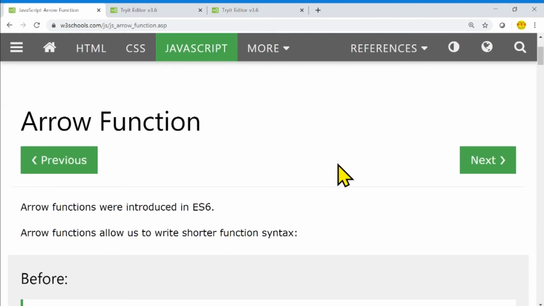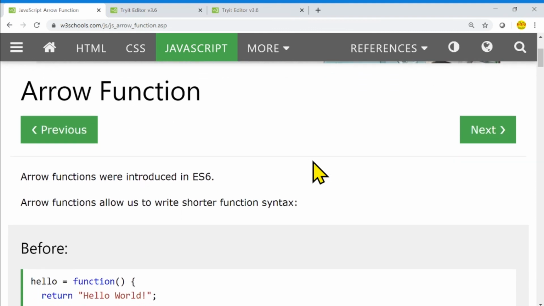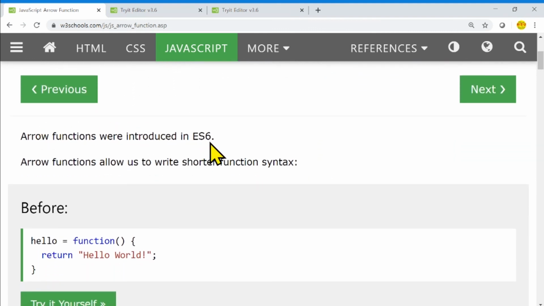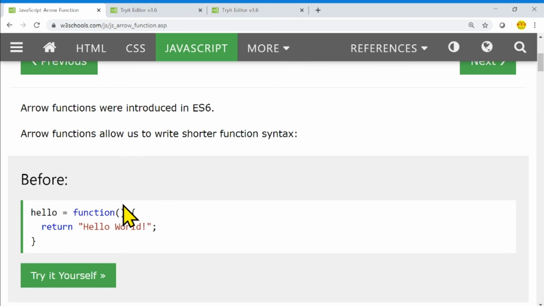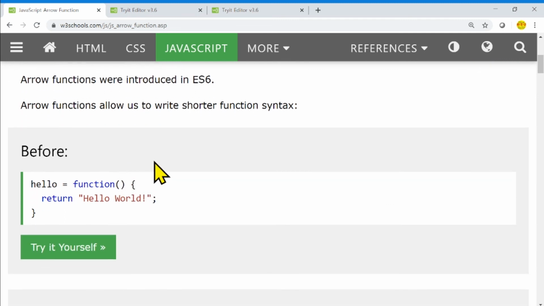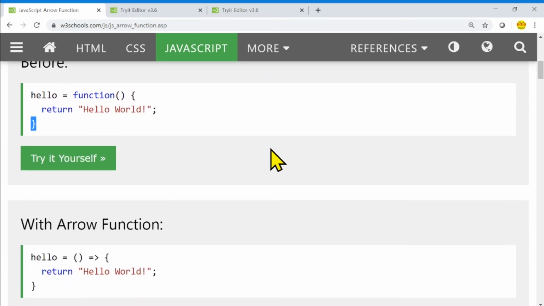This one is the arrow function. Also, this one was introduced for the first time in ECMAScript 6. That means this is exactly the same as ECMAScript 2015, because it was introduced in the year 2015. With arrow functions, we use an arrow to show the function instead of the function keyword and curly braces, and we can write shorter function syntax.